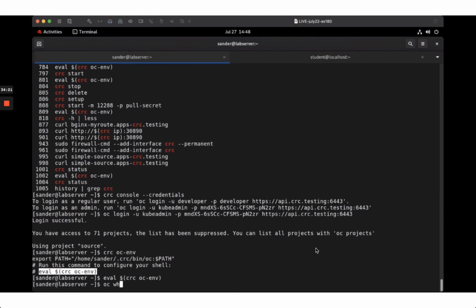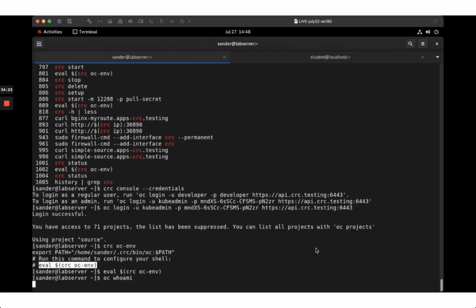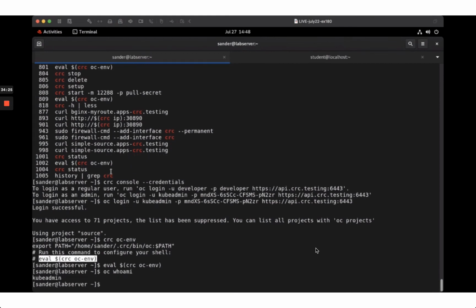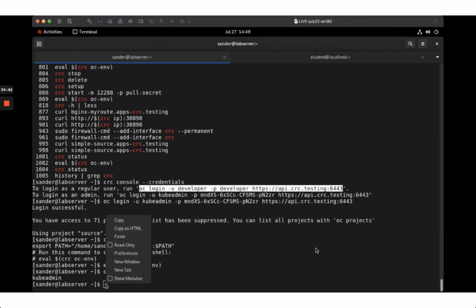So be very, very, very considerate about who you are. Also, whoami is telling me that I am currently the kubeadmin user. The kubeadmin user is the default user that is created in OpenShift that has cluster-wide permissions. You use that user if you want to change cluster properties.